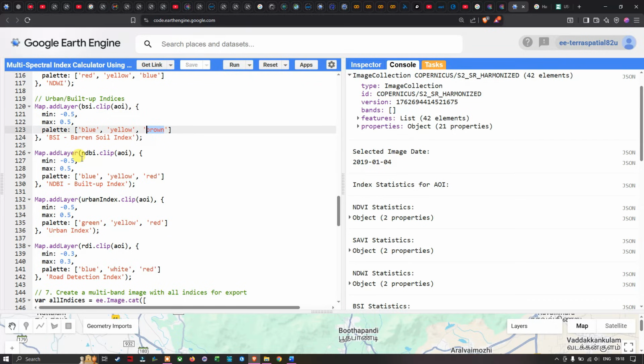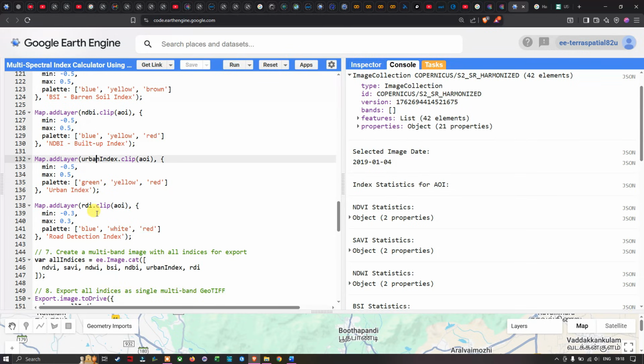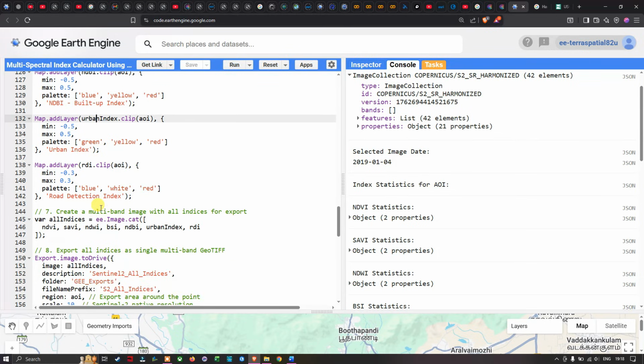And for NDBI, that is the normalized difference build-up index, we're going to clip it based on the region of interest. So the red areas are going to indicate the build-up areas. And for the urban index, similarly, similar steps, and also for the road detection index. So now, to create a multi-band image with all indices for the export, before that let us run this code and visualize the result.